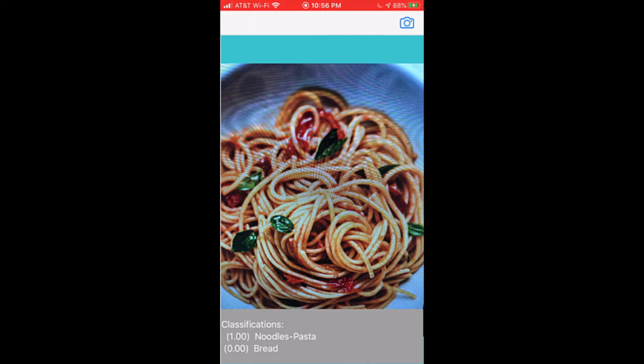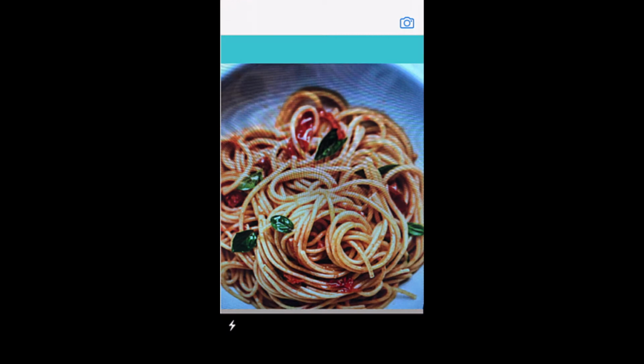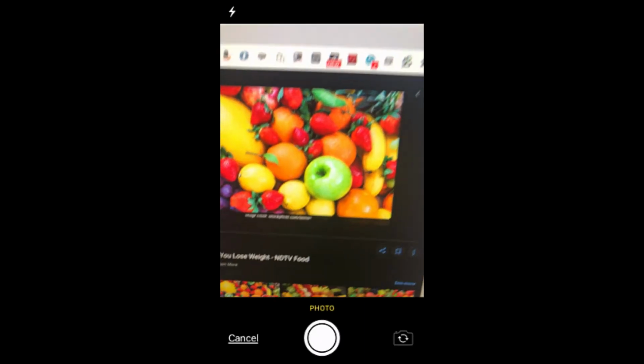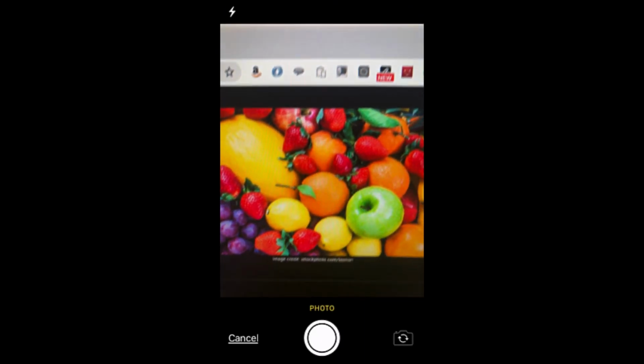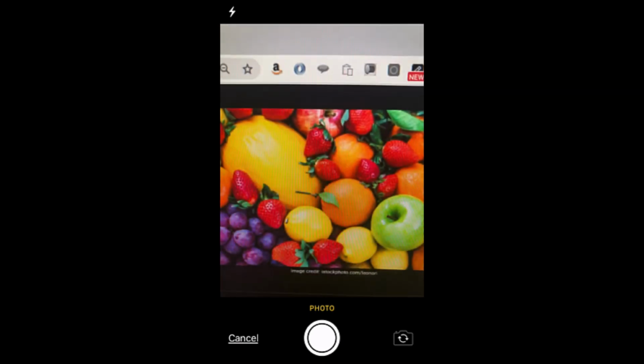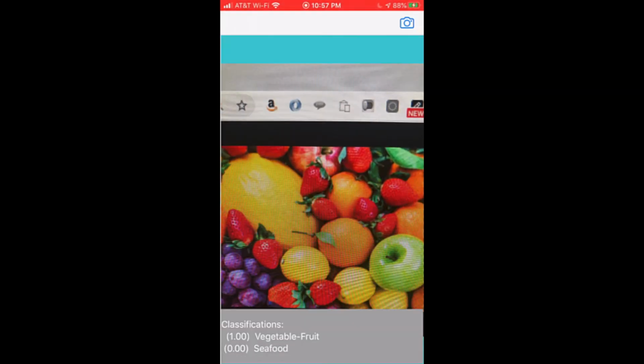So you can select any random images from Google or any image dataset that you have which you have not used for training and ask your model to predict it. And then we'll try one more picture of fruits and let's see how the model is doing. And it's detecting it as vegetable fruit correctly.